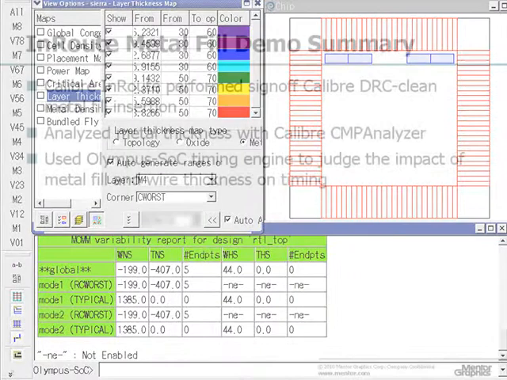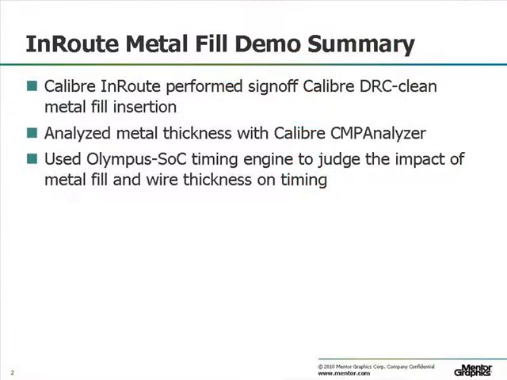In this demo, we used Calibre InRoute for Signoff Calibre DRC clean M-fill insertion. Then we performed a CMP, thickness analysis. As we never left the Olympus environment, we could perform instant timing analysis reflecting the impact of M-fill and real wire thickness.